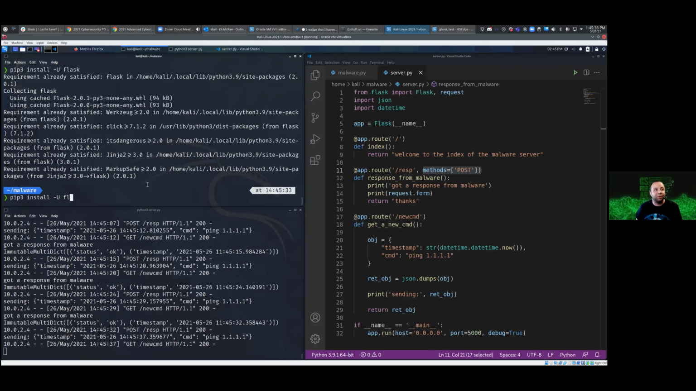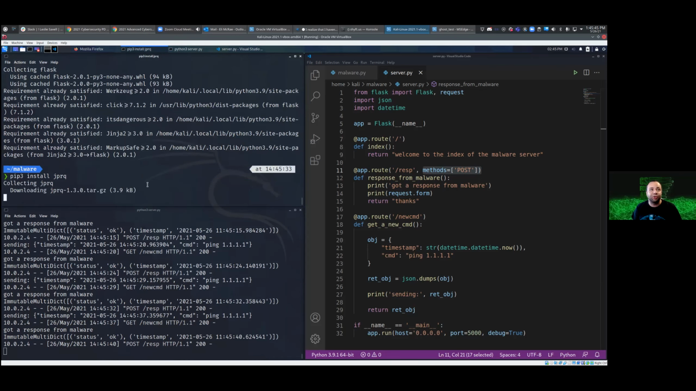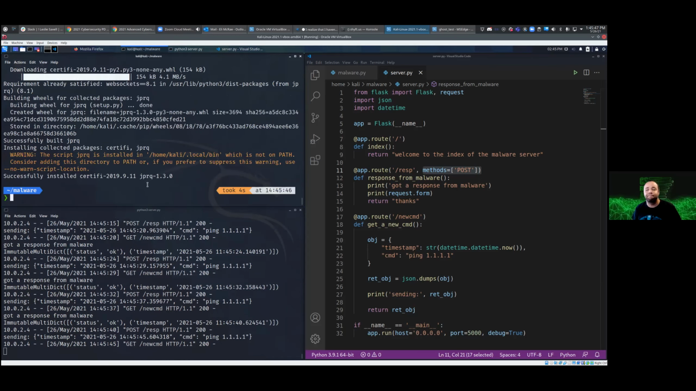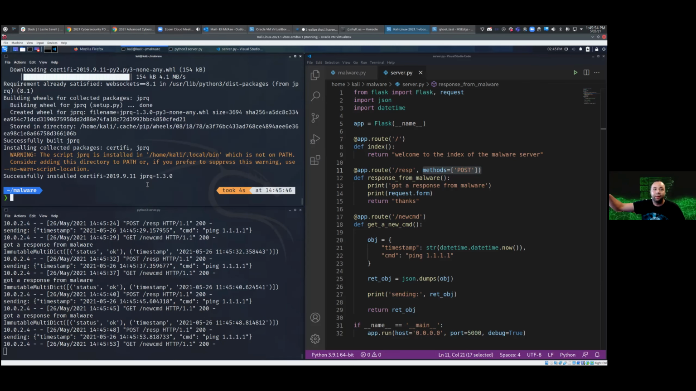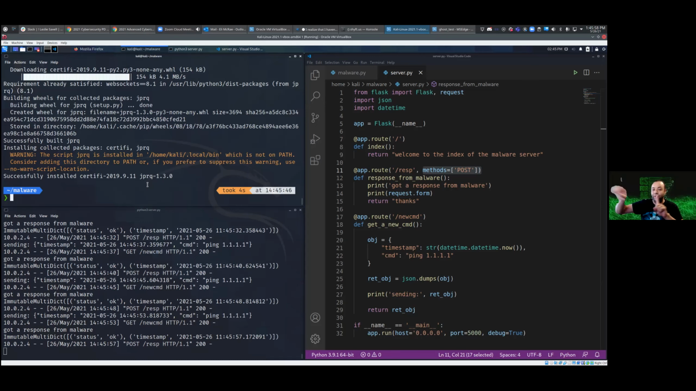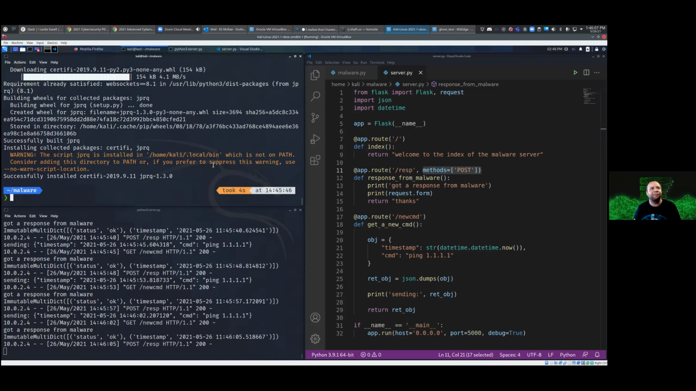And then we also need to install, what was it? jprq. So there's this command called ngrok, and it allows you to run a server on your machine and then sort of get a public facing URL that anyone can communicate with. And then it sort of builds a tunnel, a bridge between your machine and that website, and then sort of pivots all the information from one machine to the other machine. So let's look at seeing if we can't make that work for our malware.